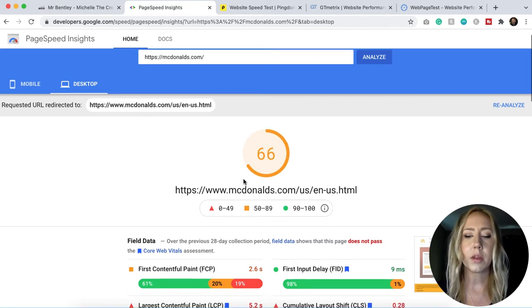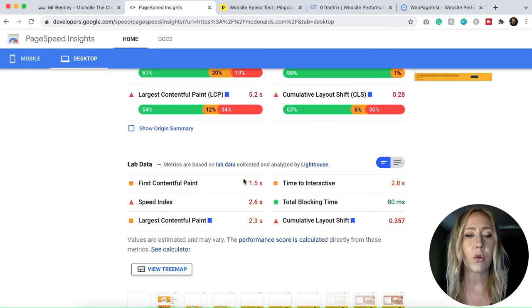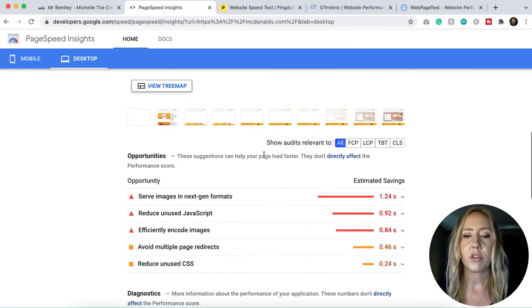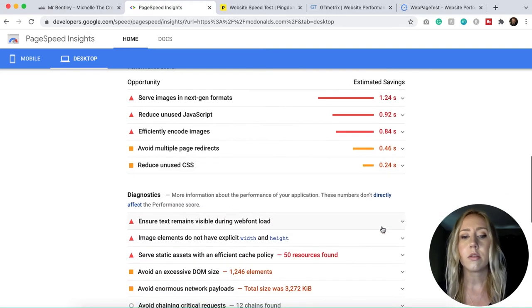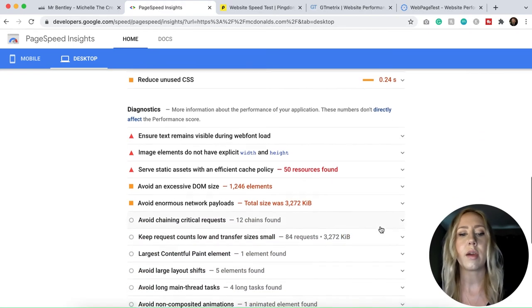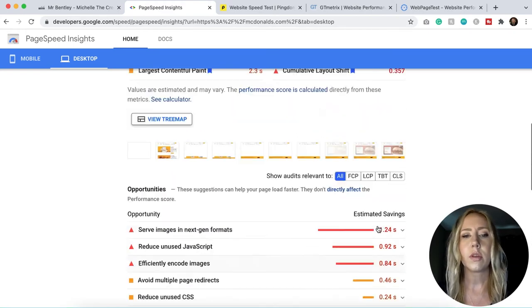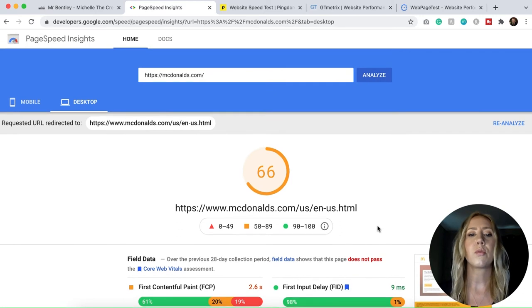So it's in the medium range, and it shows some suggestions of what they could do. Looks like images in next-gen formats and reducing unused JavaScript is probably what's holding it back the most. Reducing unused CSS. There's just a lot of things you can dive into. Again, don't live and die by all of this. This is just a reference to point some things out that you might want to consider improving upon.